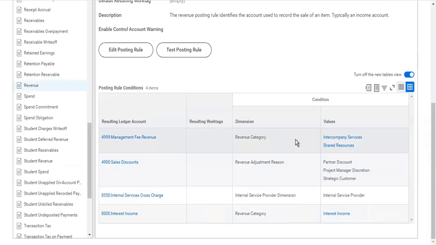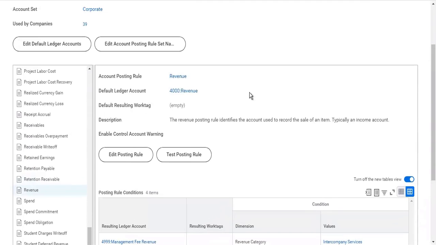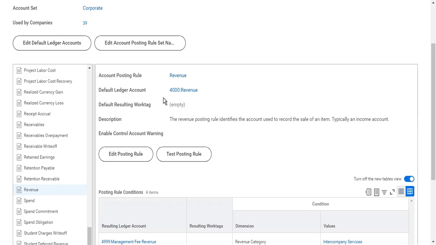The system will start from here, the first row. It will check the dimensions one by one. Let me check this, let me check this. Okay, I did not find anything which is matching. Now let me go to the header. The system will come here and say, okay, there's a default ledger account, let me put it here. Suppose I forgot putting a default ledger account also. Then the system will throw the operational journal into error. Clear on this?